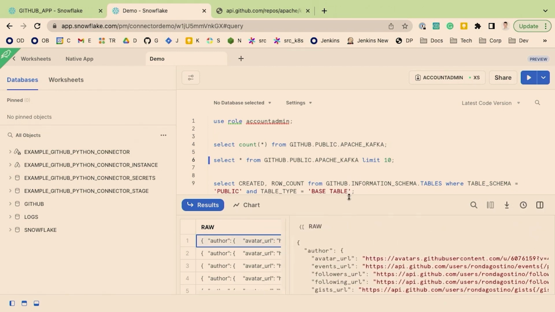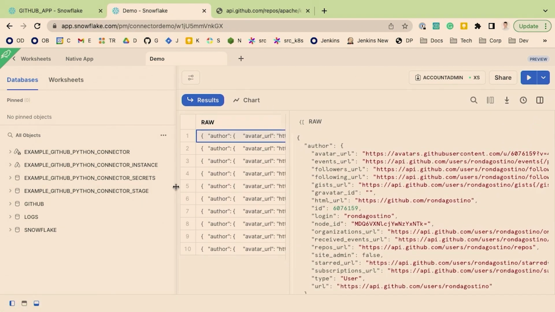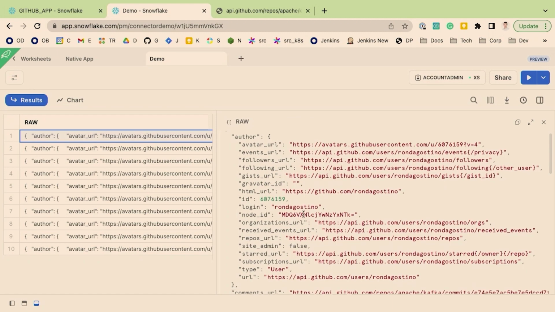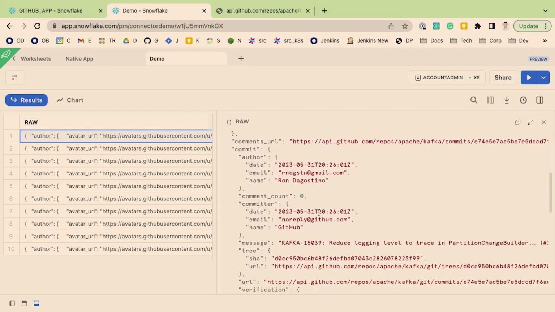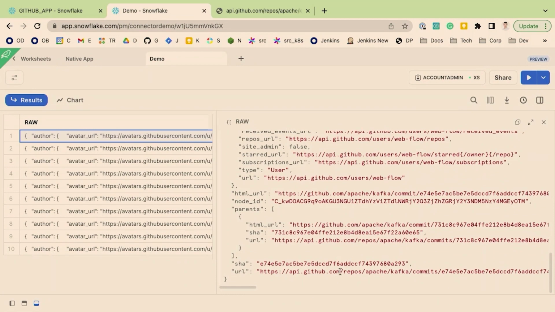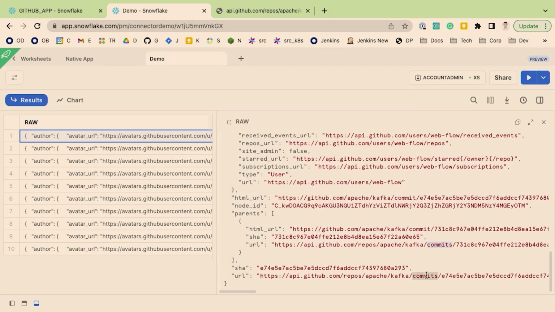Okay, let me expand it. Let's see where is the URL of the resource. Yes, so it is commits. So we have changed it. We'll be able to connect to GitHub and download it. So thank you. Awesome.